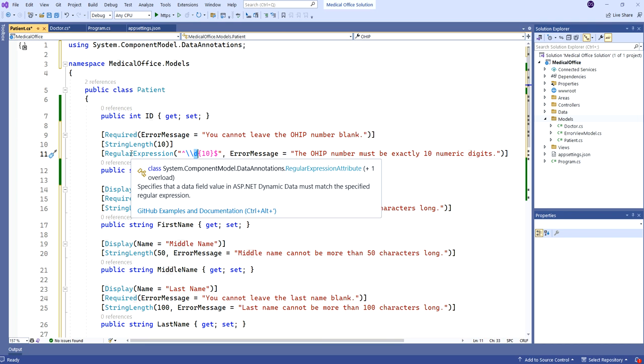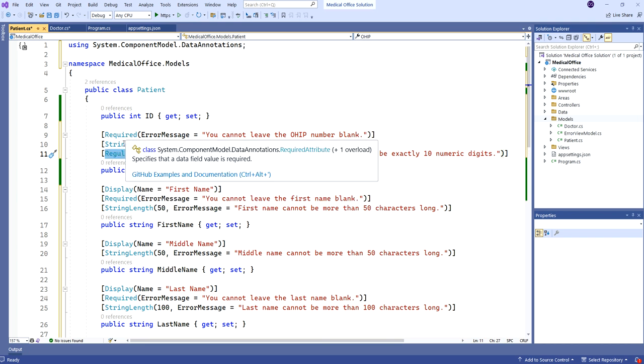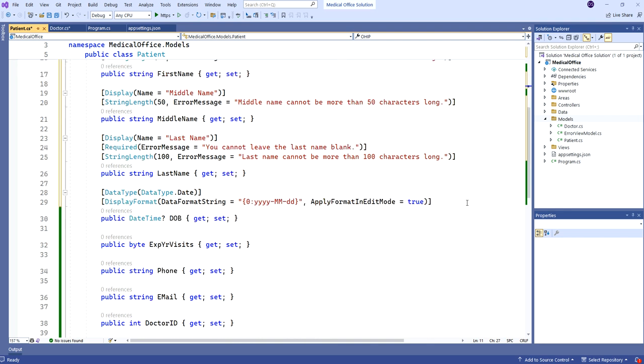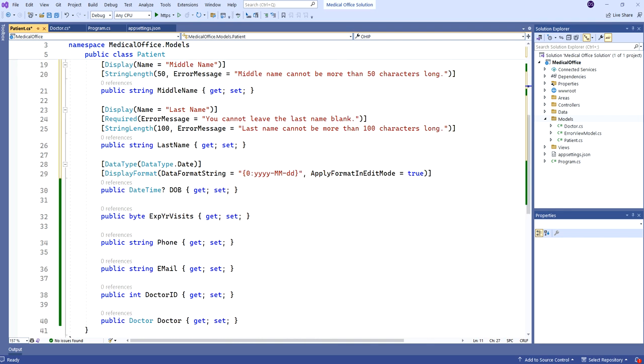So that's one example of an additional kind of validation, besides required, that we can put in place using our data annotations. Now, when we come down to expected yearly visits, it's another chance for us to do an additional one. I might as well put all three in here because there's nothing new about the first two.